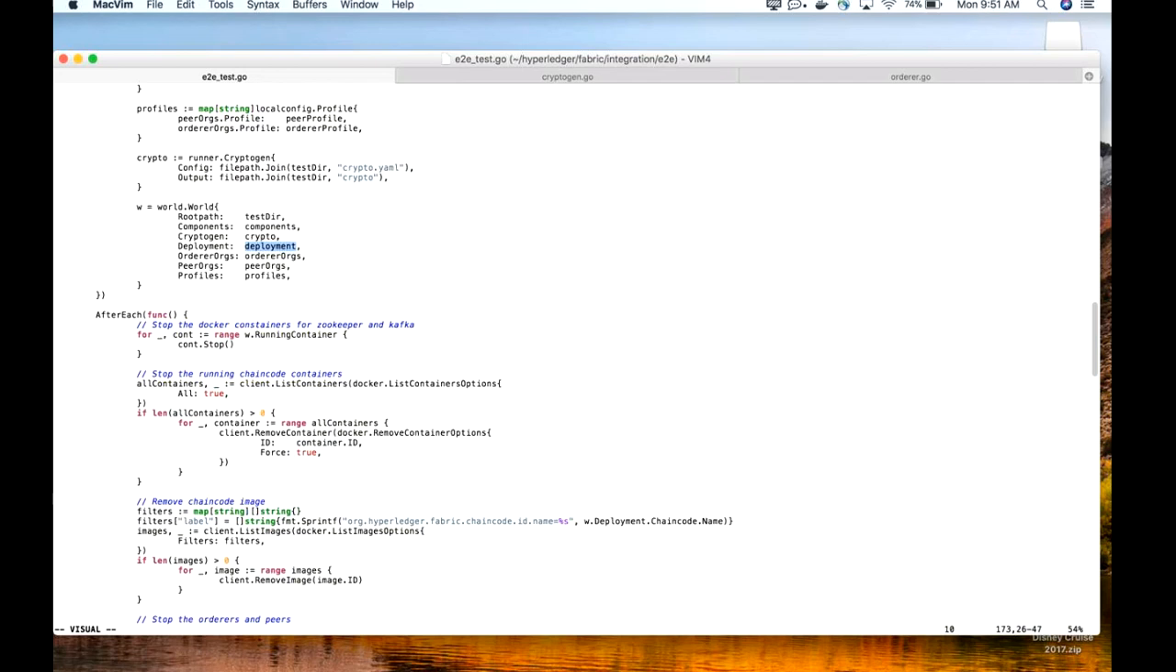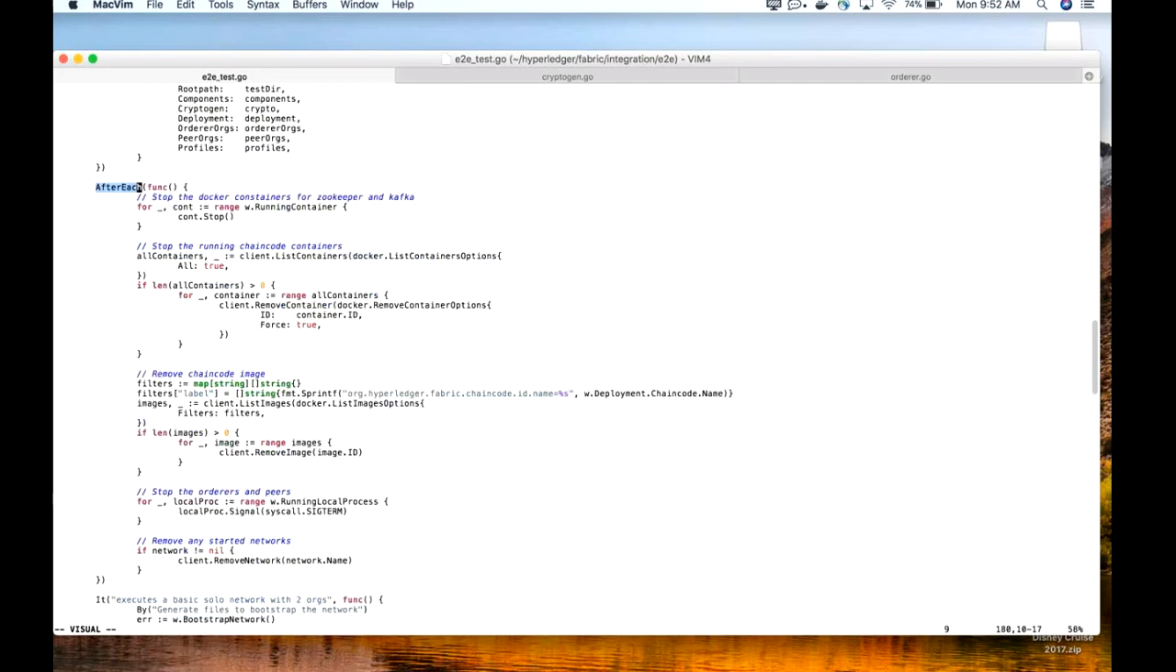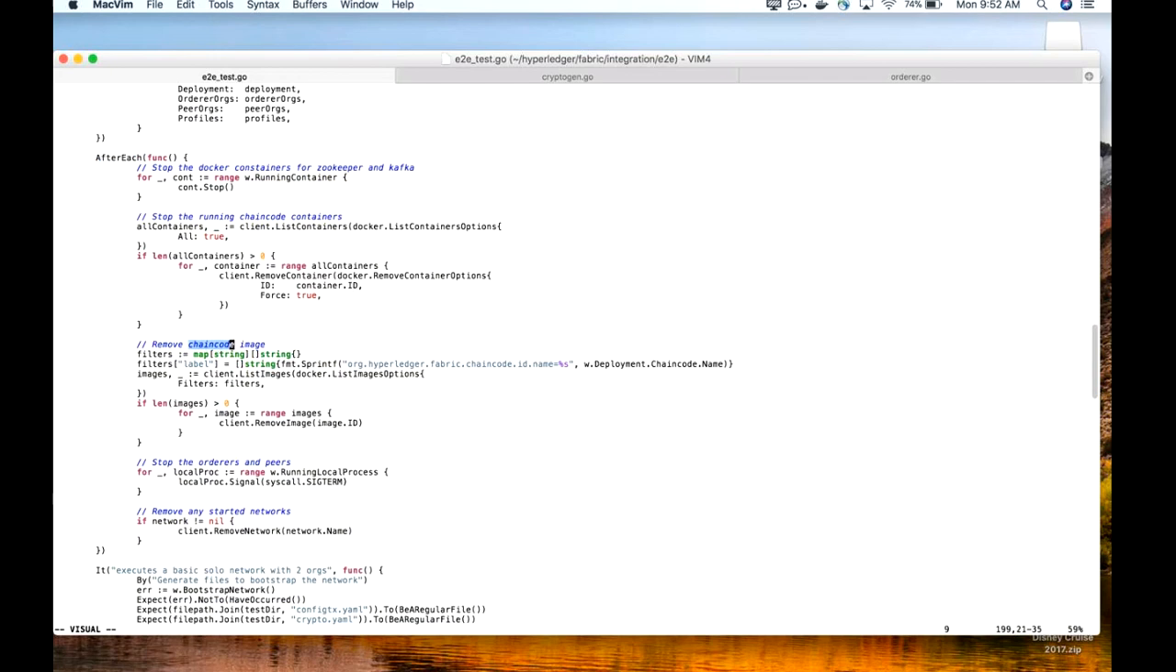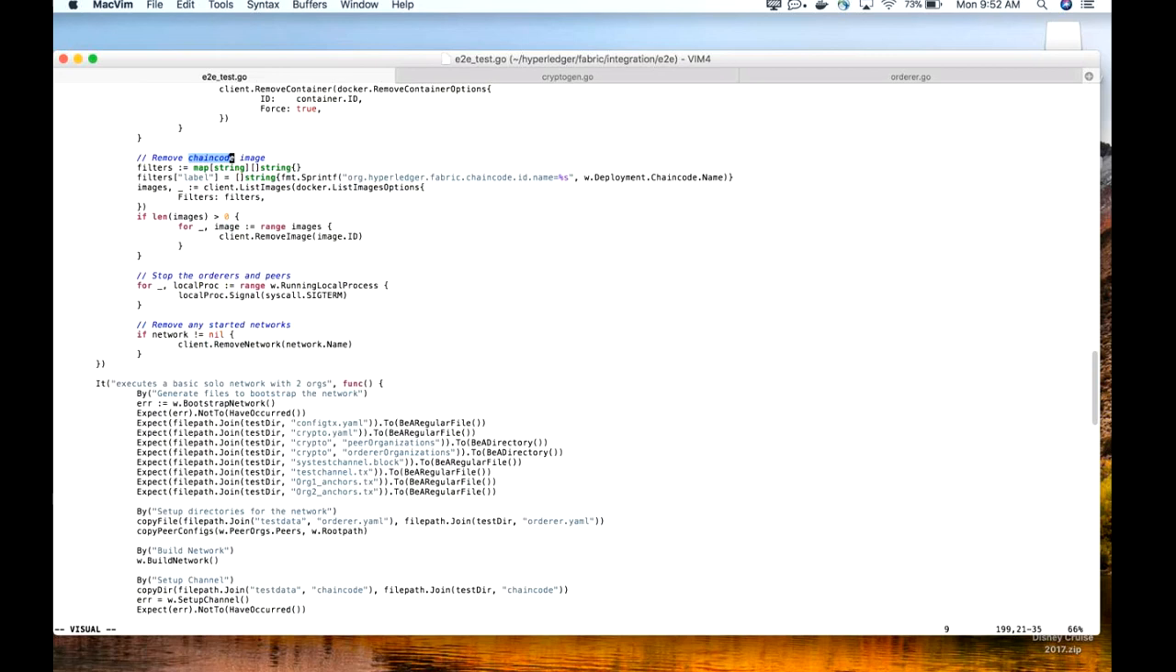To make this a little clearer, before is everything that's executed before your test run. After is what you do. So pretty much it's like the cleanup. Think of it as setup and tear down, if you will. So this is the after each, which includes a lot of our tear down, removing the different images and networks and things of that sort.